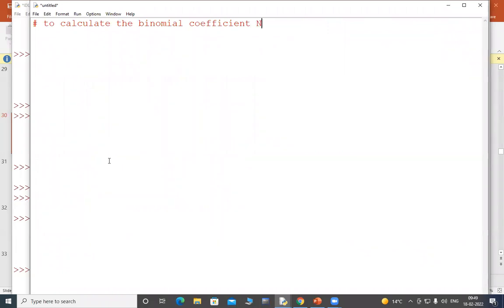NCR, that is known as. So I just write this to highlight this NCR. Okay. So what I can do is I can use this import from factorial, import fact. Okay. And then I can input the values of n and r like this.